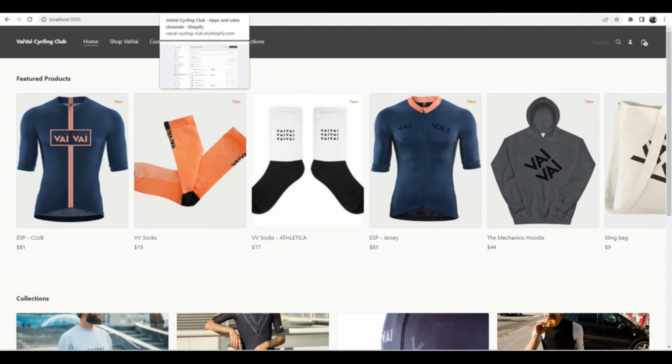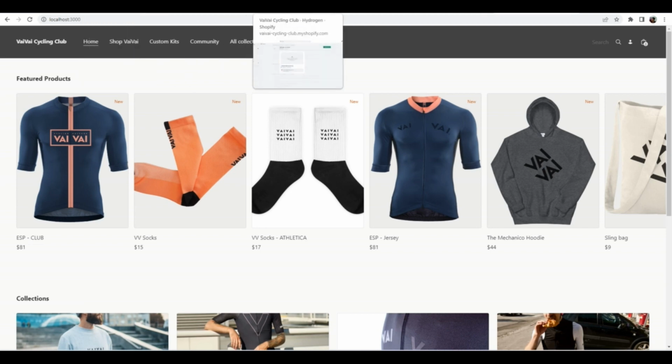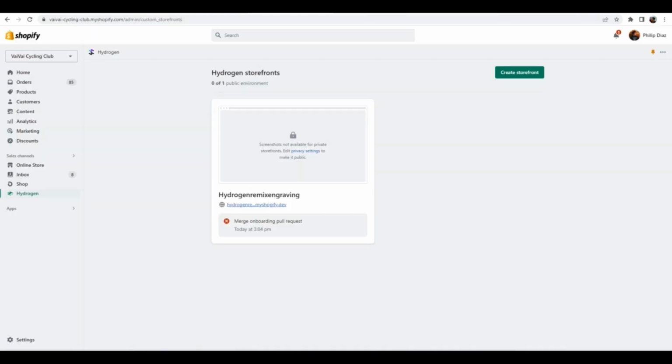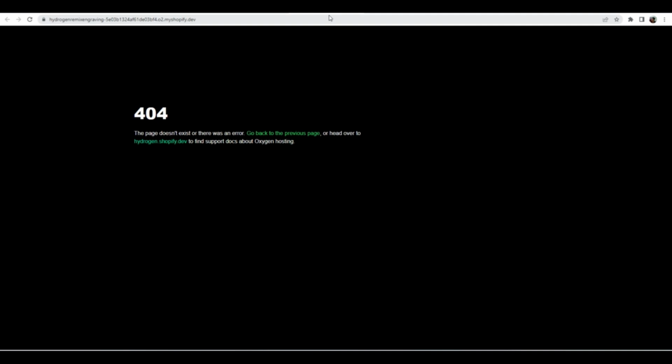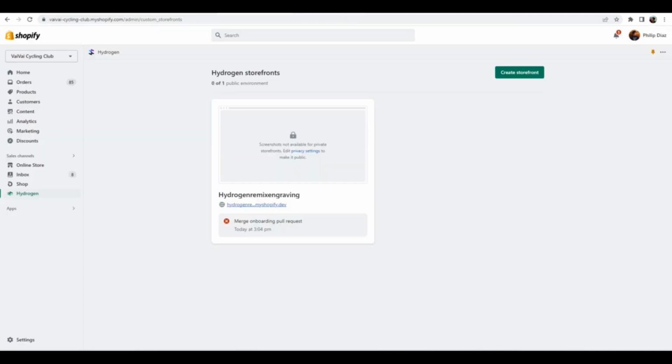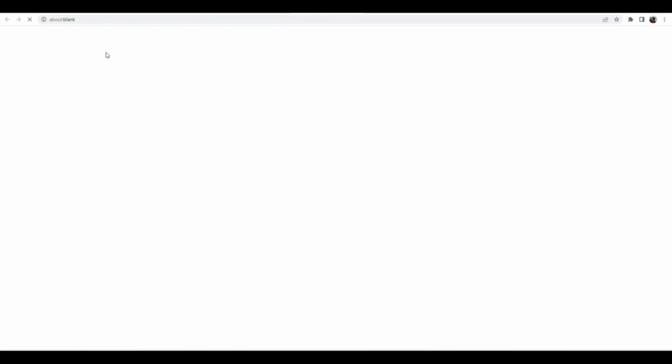Let's look at the deployment from here. We're going to check if this is already available. Okay, so the page doesn't exist yet. I think there is another problem here. We're going to check.